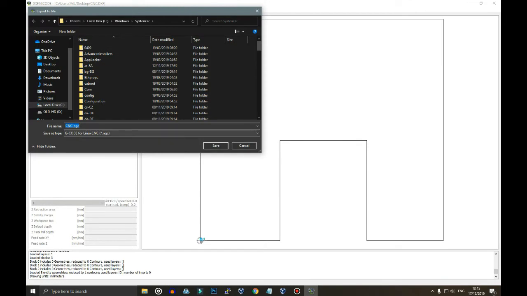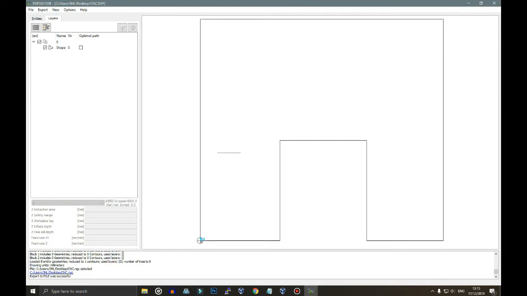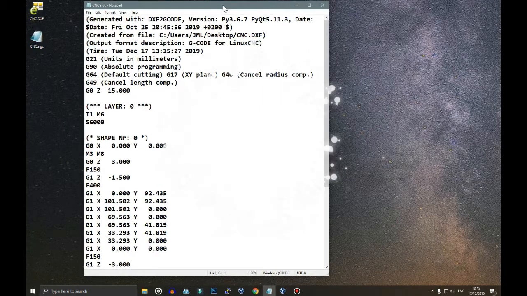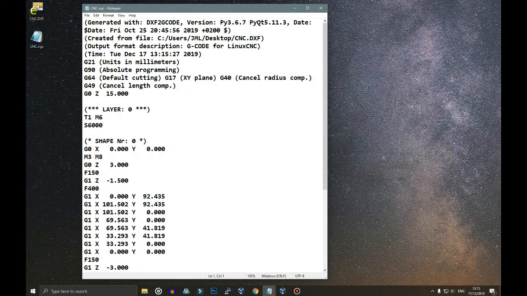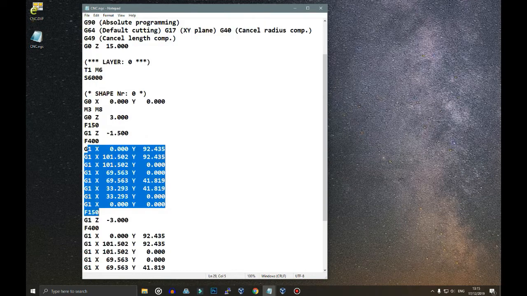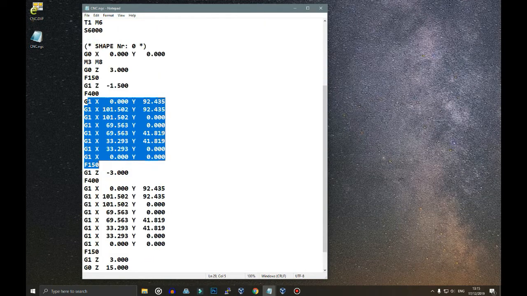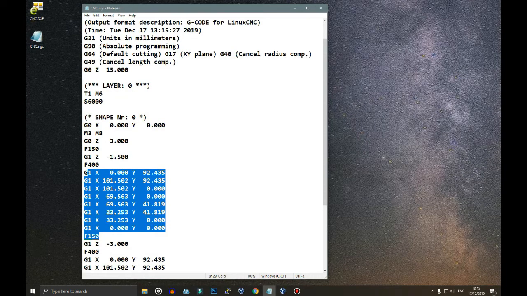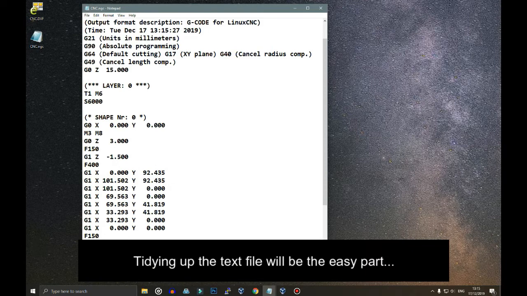I found this software, DXF to G-code. I think it's written in Python. You open the DXF file, it displays it, and then you resave it. It saved it as a Linux something or other file, but when you open it in Notepad, I've got what I want. I've got the G, the X, and the Y. It's put a space between the X and the X coordinate and the Y and the Y coordinate, so I'm just going to go in and edit those.